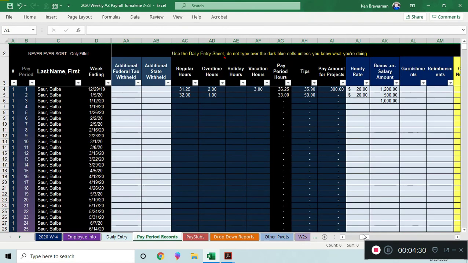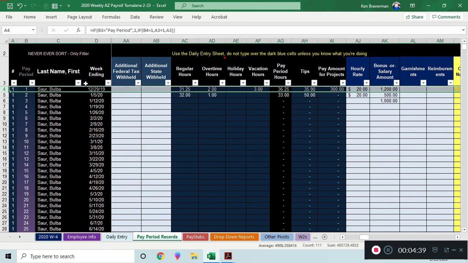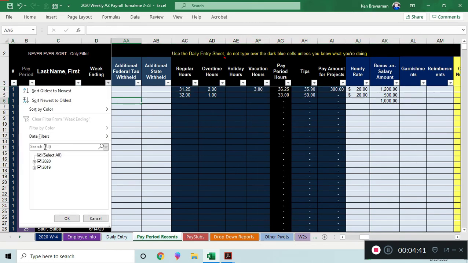Now, a lot of the main stuff's going on here in the pay period record sheet. So this is where all the records of all the paychecks are listed. And a lot of times people are going to use this and they're going to filter it for just one pay period at a time. So let's look at the very last payment.